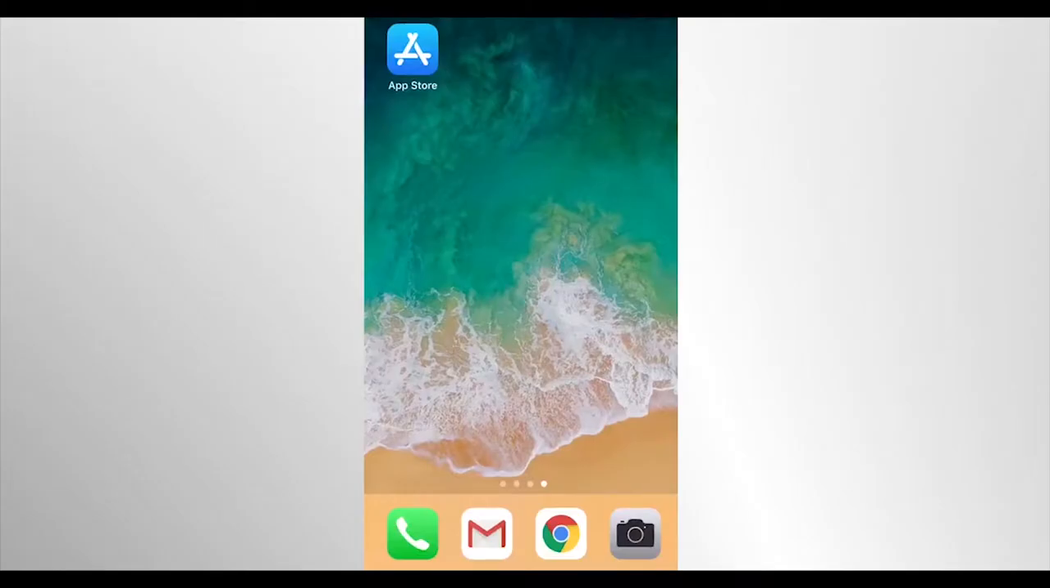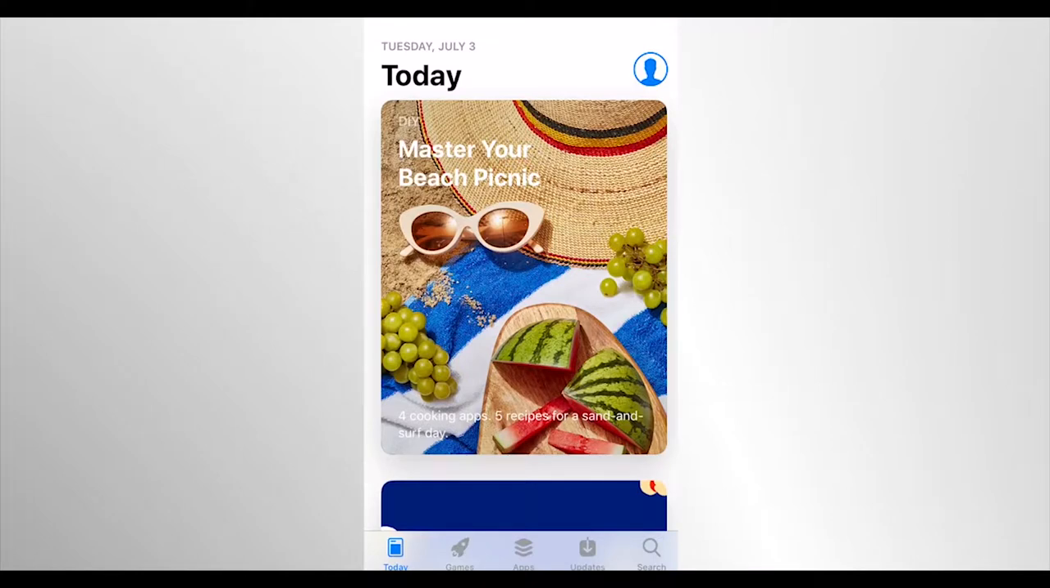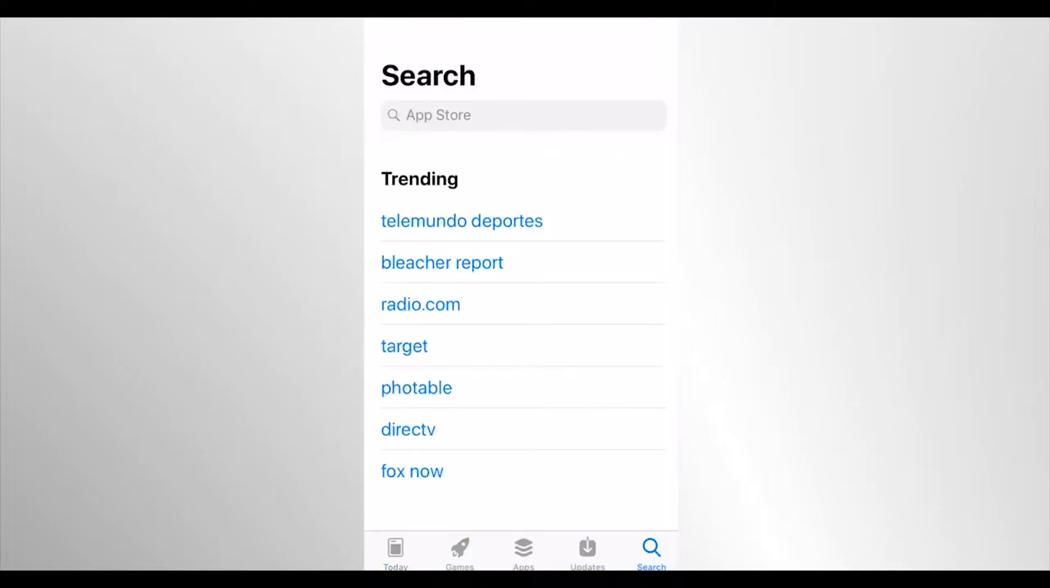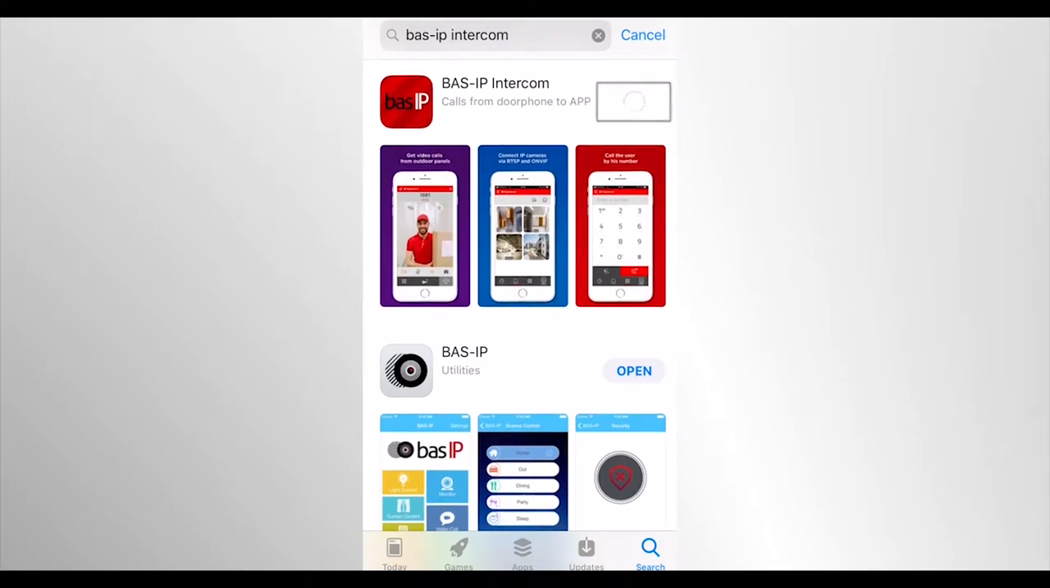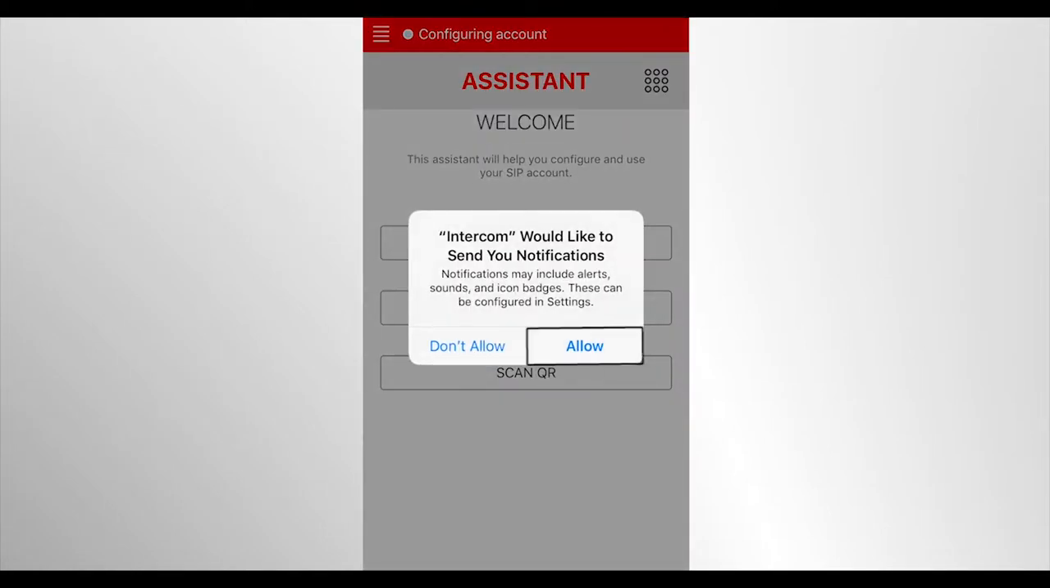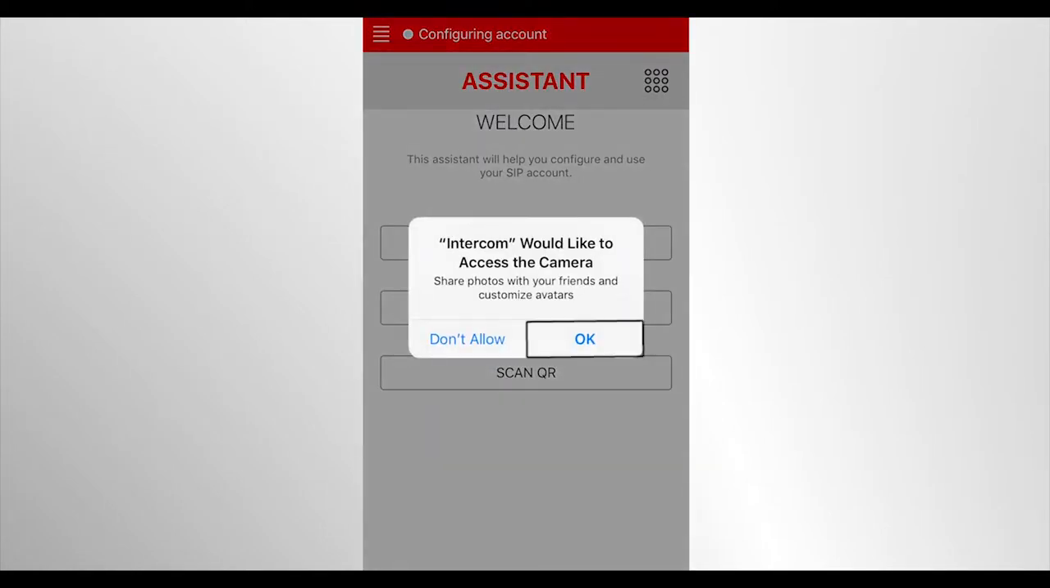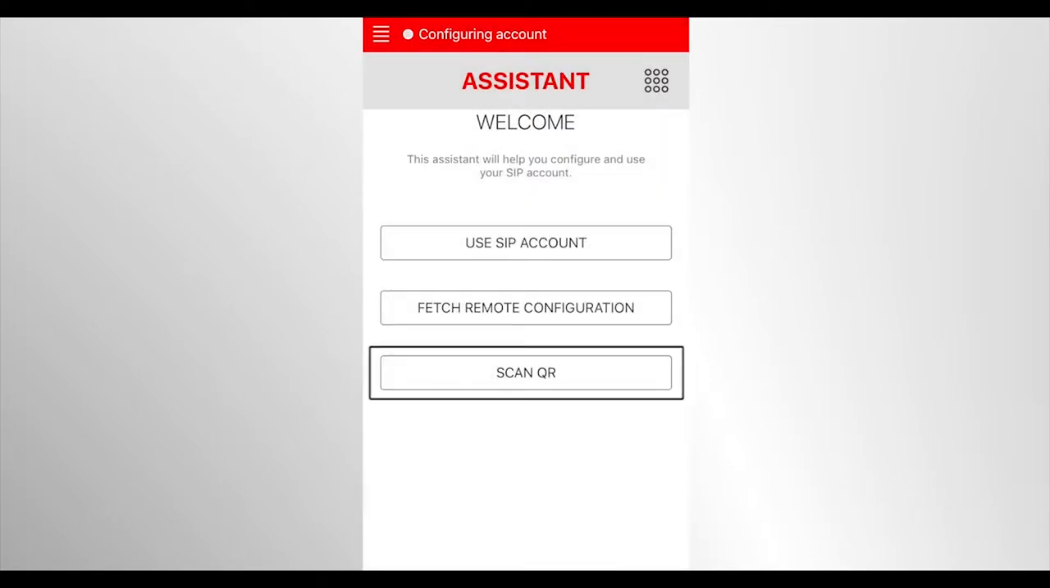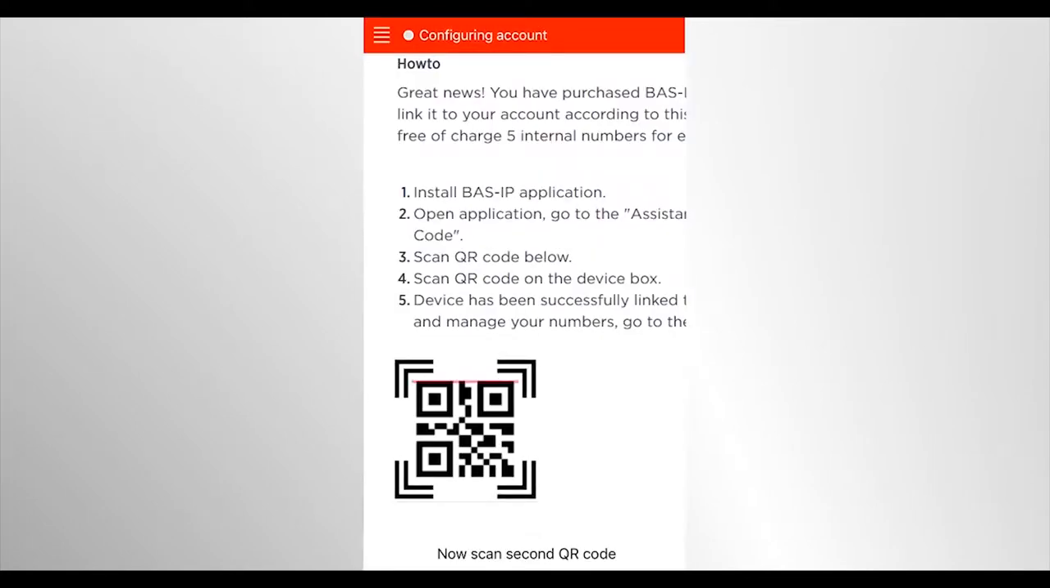Depending on the mobile device used, download the application BAS-IP Intercom from App Store or Google Play. Now launch it. The application will request various permits to be accepted for correct operation. Then, click Scan QR and point the phone camera at the QR code in the user account on the Add Device tab. The application will suggest scanning the QR code once more.